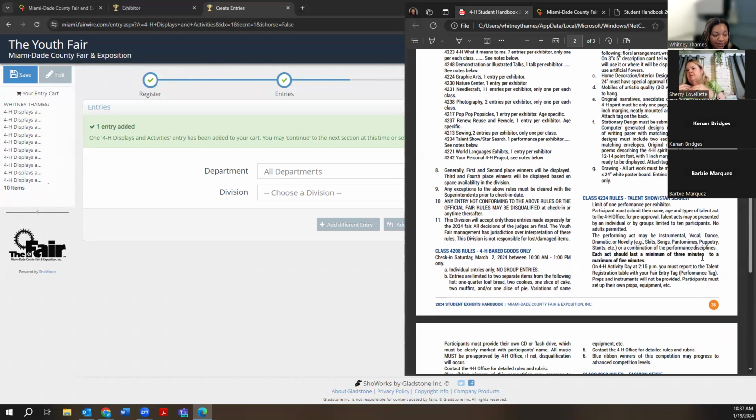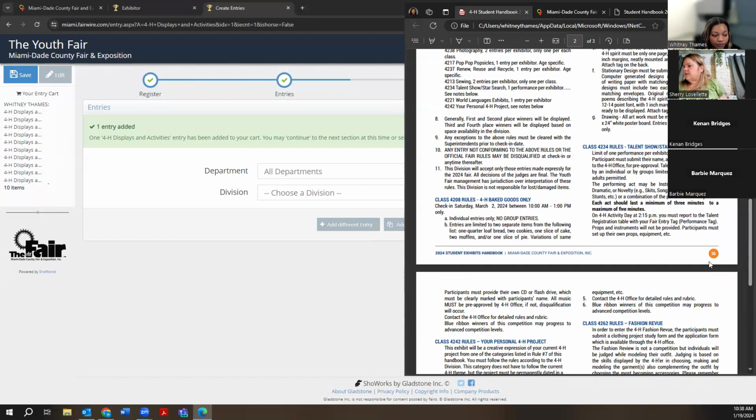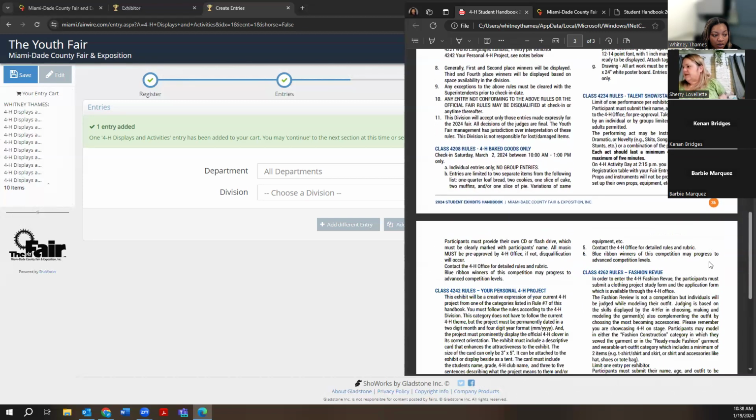Each act should last a minimum of 3 minutes. So like I said, if it's less than 3 minutes, points may be deducted. And if it's over 5 minutes, the time frame for the talent show is 3 to 5 minutes. And if the participant is using any kind of music or anything like that, have it to Keenan and I beforehand so we can pre-approve it, and then as well as have it ready for the DJ that day for each day at the fair.